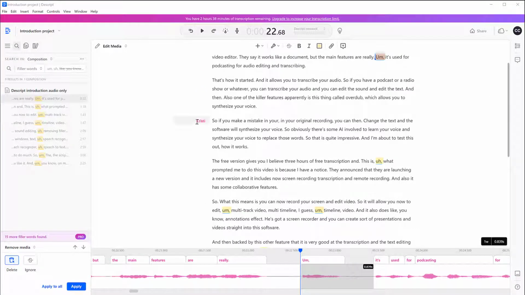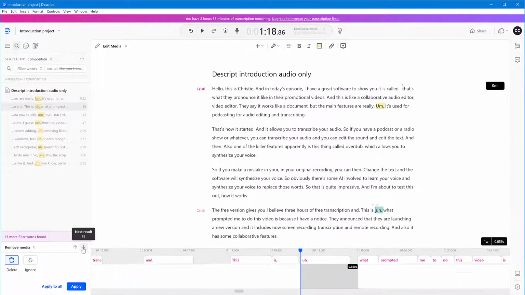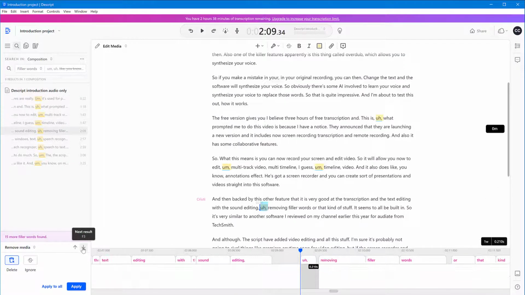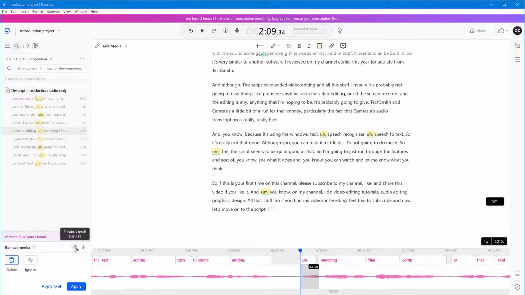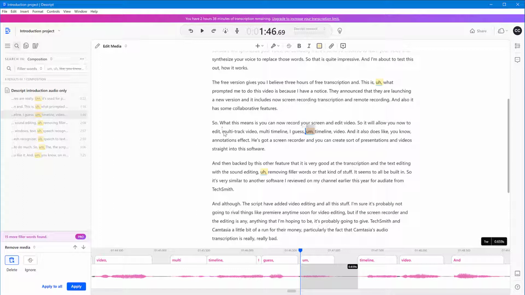When you show all of the filler words that it's found, they show here on the left, in this panel. Then you can move between them using these arrows at the bottom here. So you go to each one of them and you can see where they are. For each one of them, as it is selected here, you can click to delete or ignore. So if I click delete and click apply, then it's gone.